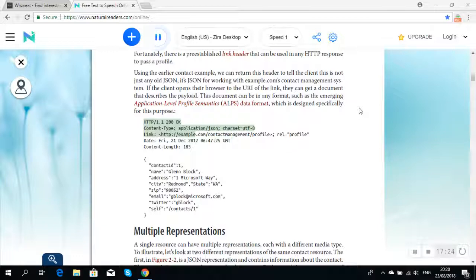HTTP/1.1 200 OK. Content-Type: application/json; charset=UTF-8. Link: rel=profile. Date: Friday, December 21, 2012 06:47:25 GMT. Content-Length: 183. Contact ID: 1. Name: Glenn Block. Address: 1 Microsoft Way. City: Redmond. State: WA. Zip: 98052. Email: block@microsoft.com. Twitter: block. Self: /contacts/1.